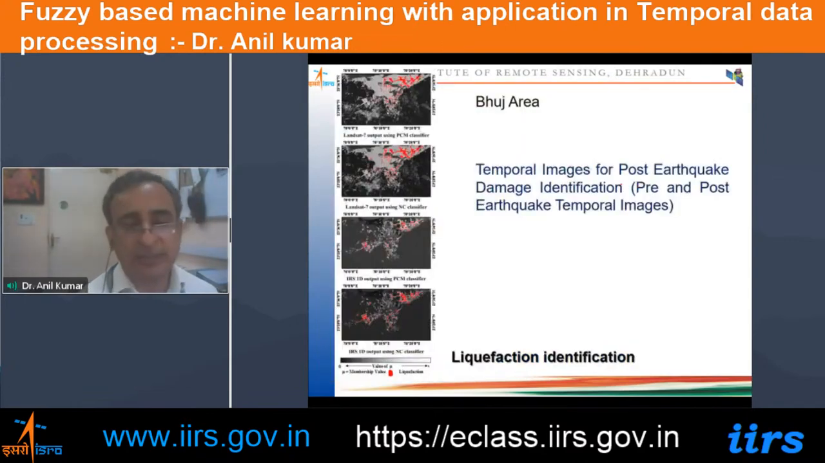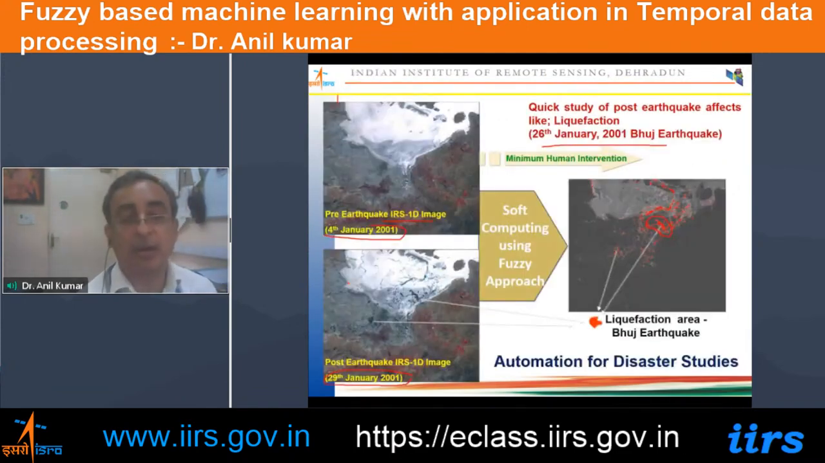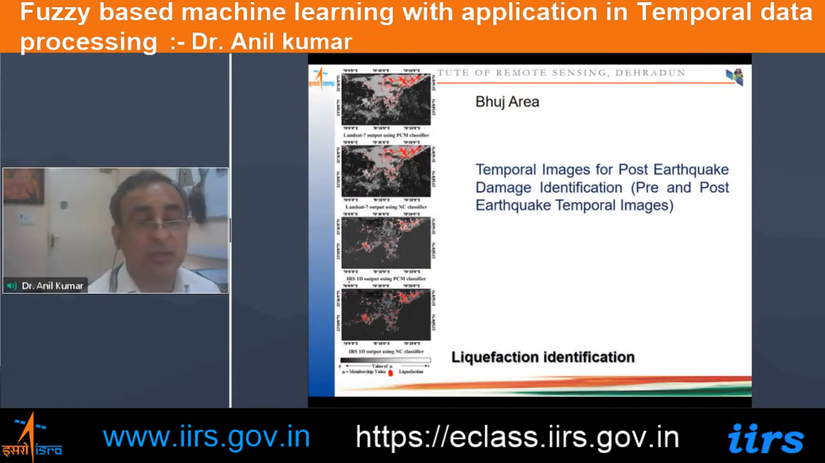We have also experimented, again for the Bhuj area, using a different satellite. This is from IRS 1D, this again from IRS 1D, and this was also from IRS 1D, but we applied different algorithms like PCM, which is capable of mapping a single class, NC, which is also capable of mapping a single class, and again PCM and NC with different approaches.